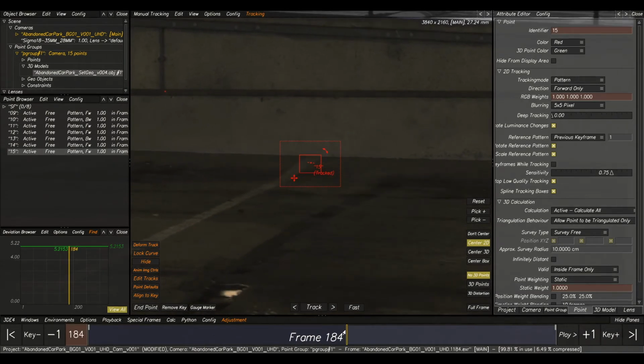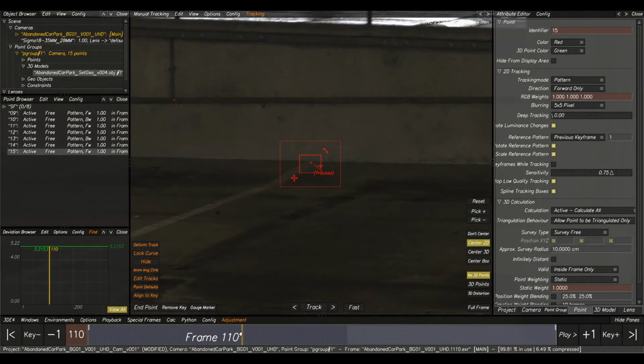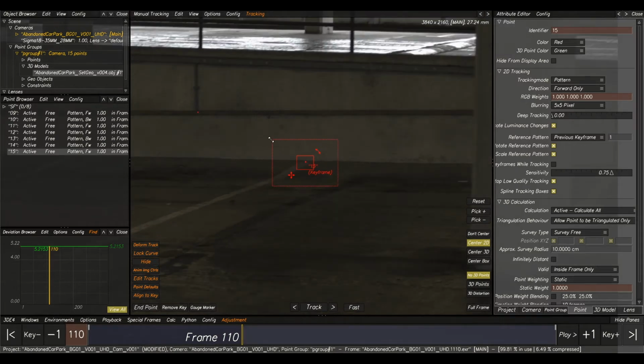And it goes a bit funny, so if we scroll back before it goes a little bit funny, we can bring our tracking box up and make it a little bit larger. Click gauge marker again and track.